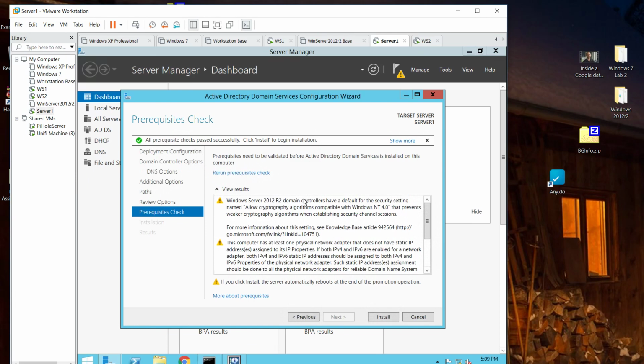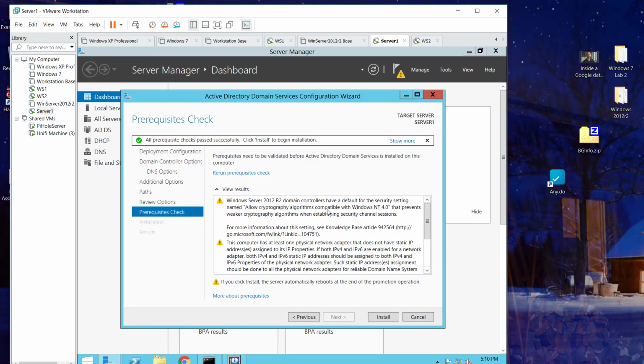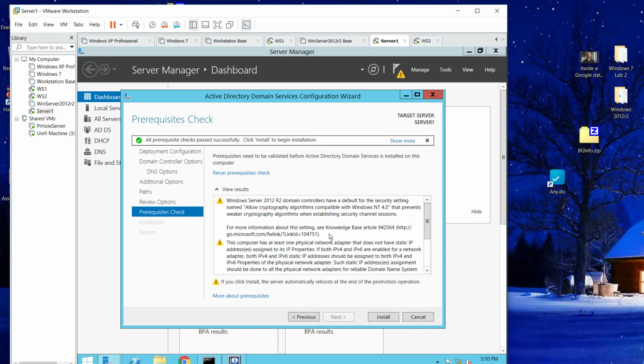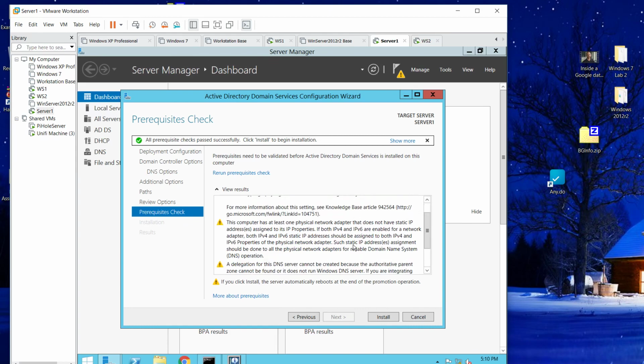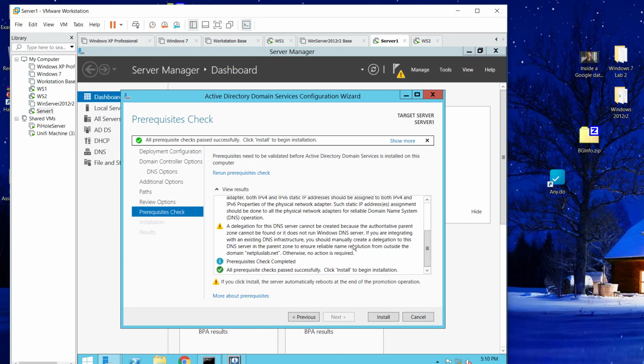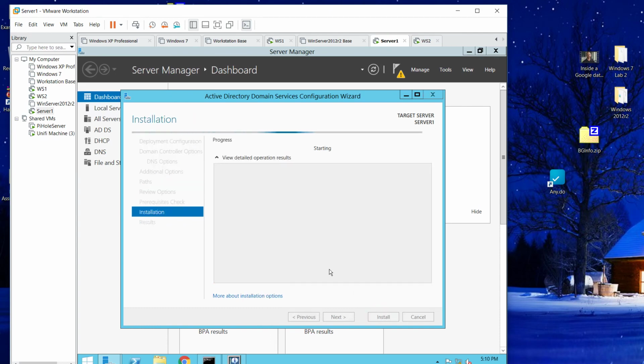All right, so now it's going to throw out some different warnings. Domain controllers have a default for the security settings, so on and so forth. These are things that if we weren't in a development environment or a testing environment that we would want to pay attention to and make sure that we go back and correct. Okay. As long as we're okay, we're going to click on install. It's going to take just a minute. Do what it needs to do.